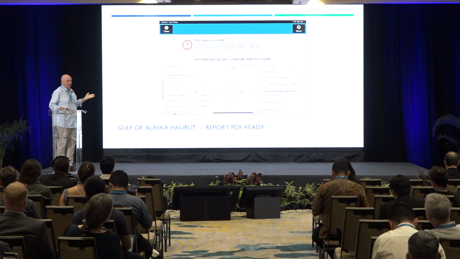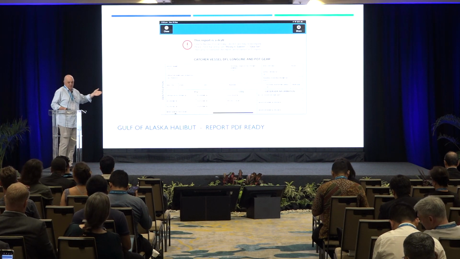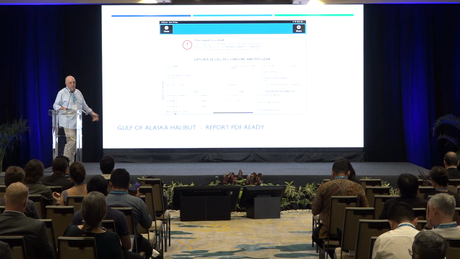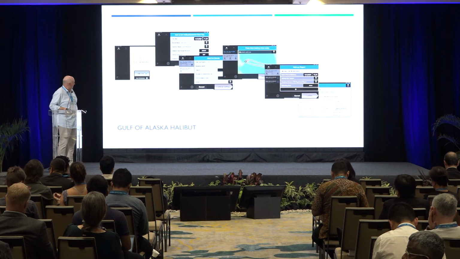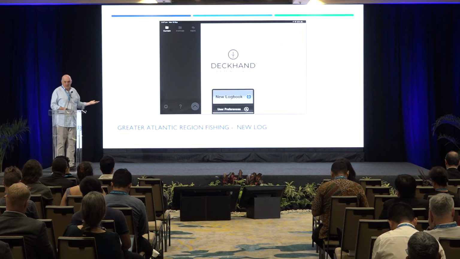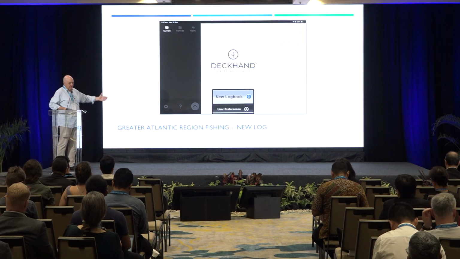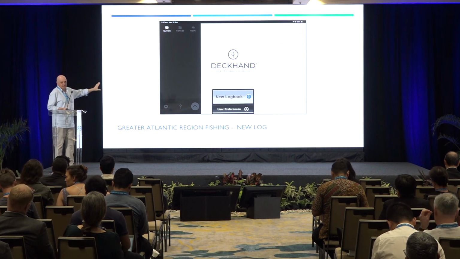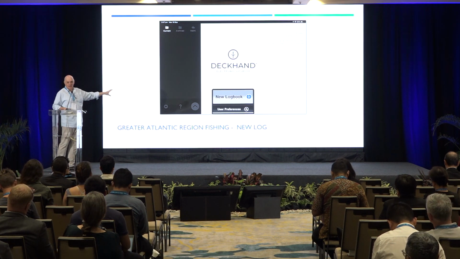So that's just one example, and that could be sent off to an endpoint or hopefully next year an API. So that's that general flow. On to another one. This is the Greater Atlantic region on the east coast of the US. You can see the platform looks the same, but this is now tailored for the Greater Atlantic region.